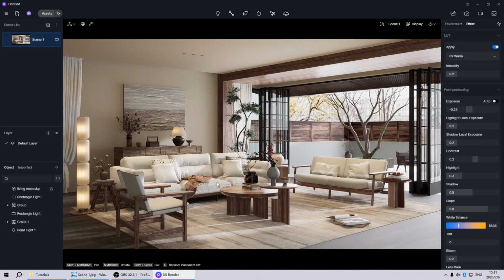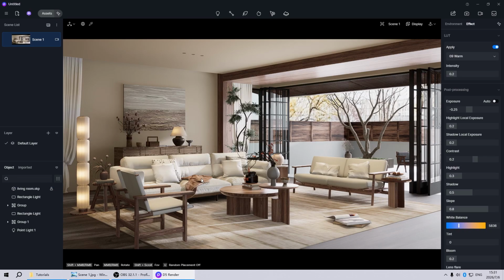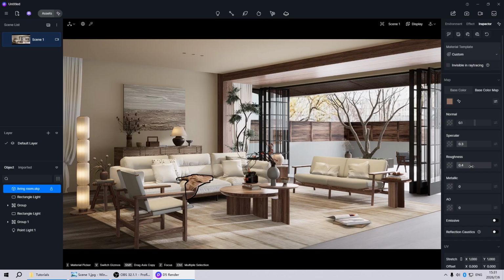Now let's select the fabric material and change its roughness to 1. That's all we need to do for this fabric. If you want, you can add a normal map to it, but I'm not doing it in this tutorial. Let's do the same for the curtain. Change the roughness to 1. And do the same for this cloth. Roughness to 1.